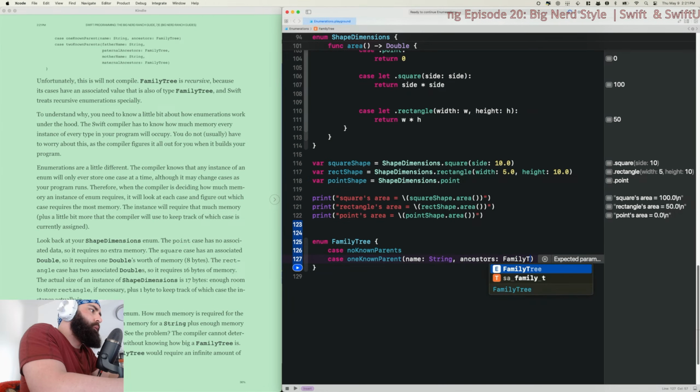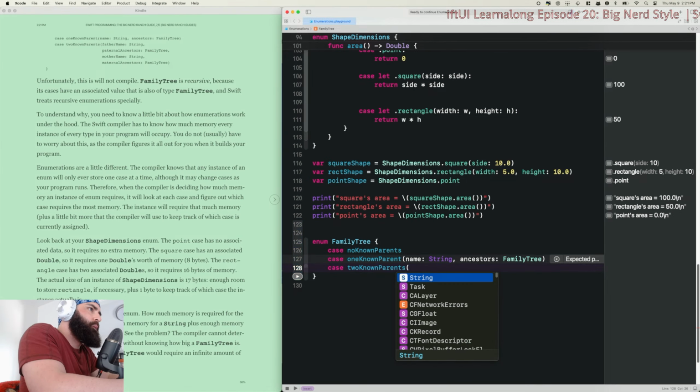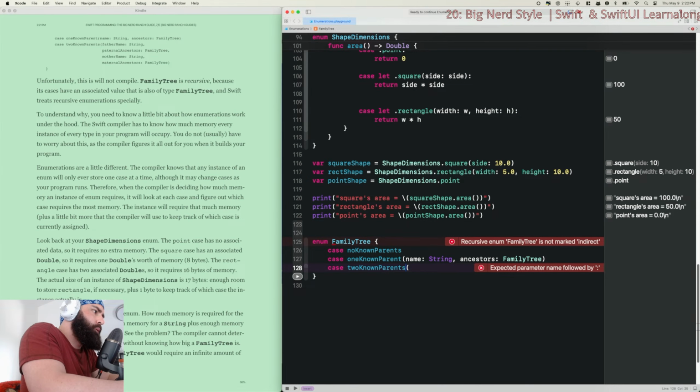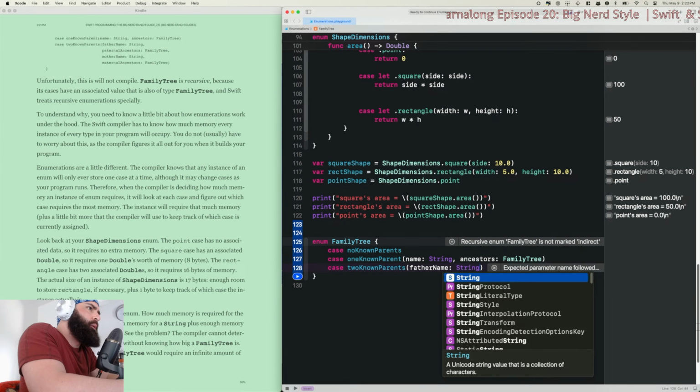Ancestors, family tree, case two known parents, two known parents, and hold on one sec. Two known parents. God dang it, that's long. Father, name, string.